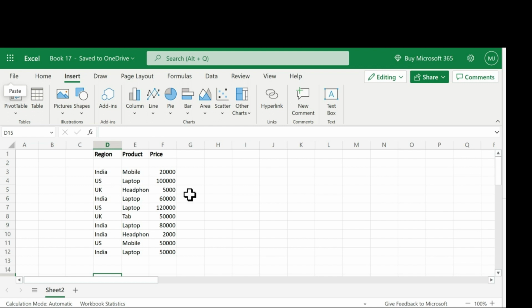Now, what is Excel? Excel is a spreadsheet program by Microsoft, and we usually use Excel for organizing and managing data in a particular order. So, today we will see some basics about Excel.